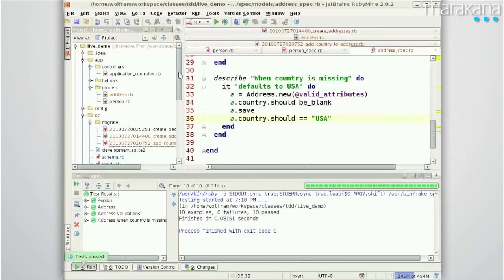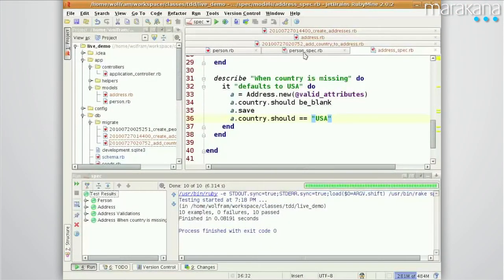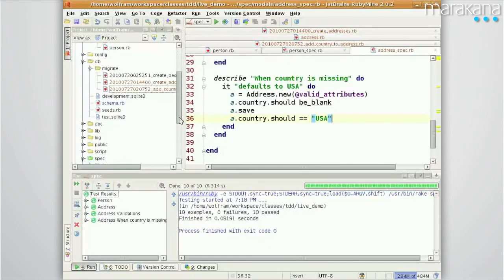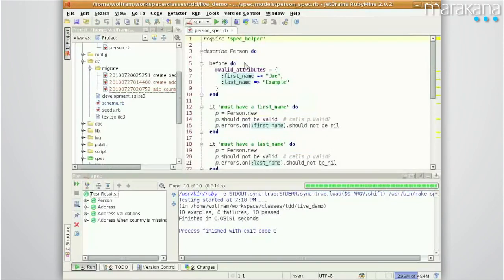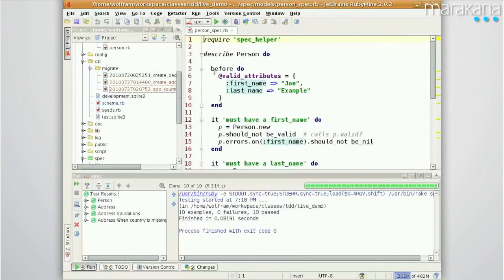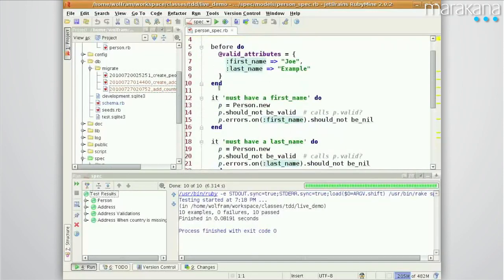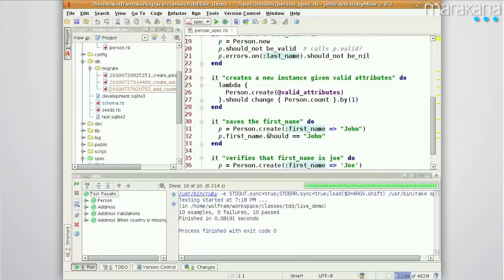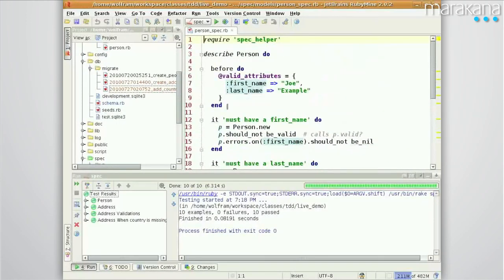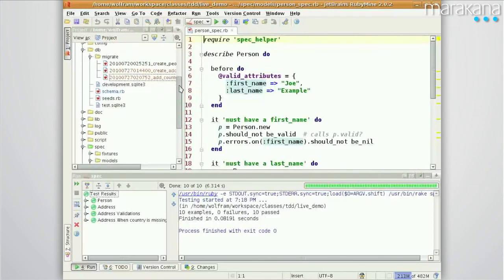Okay, so I want to make a finder that has factory data. So we already have, let's close some stuff here. We already have a person spec there, that has this standard valid attributes thing that came from the generator, and we have the rule for the first and last name, and a couple other things. So now I want to make a factory.